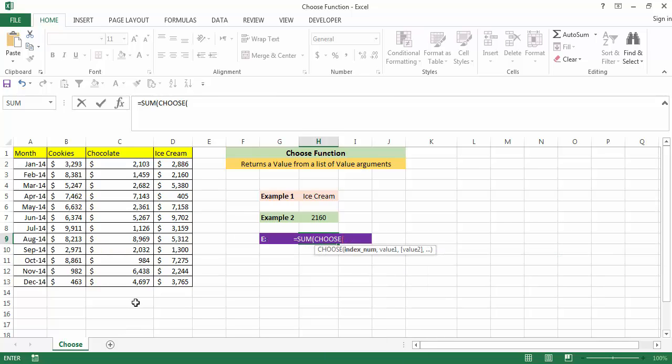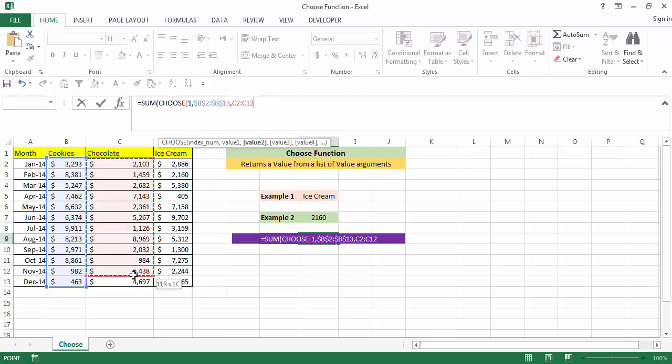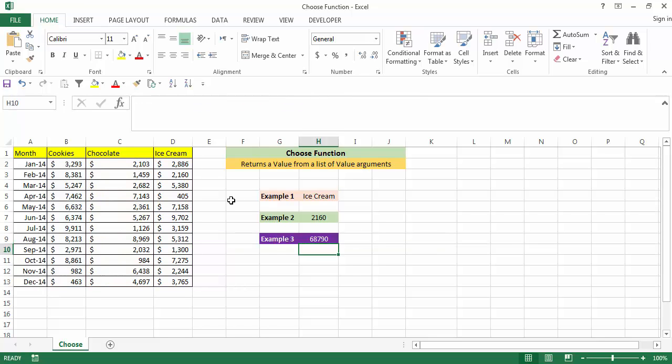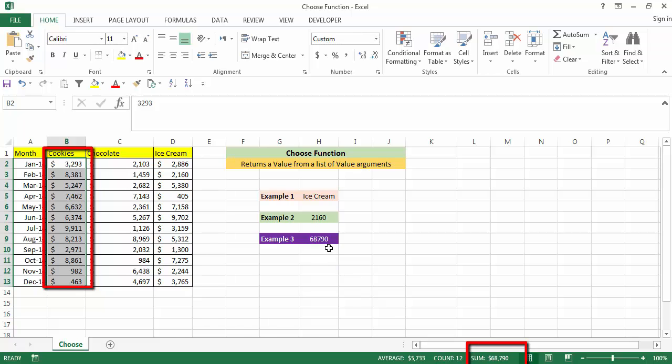Okay, and in a third example here, we can actually choose from different ranges. If you put it inside a SUM function, let's say we wanted to sum different ranges based on our input. The first option is cookies, the second option is chocolate, and the third option is ice cream. Based on our choice, it would sum either this or that. So right now, because we put a 1, it should give us the sum of the sales for cookies, which is 68790. If you check that, it's 68790.